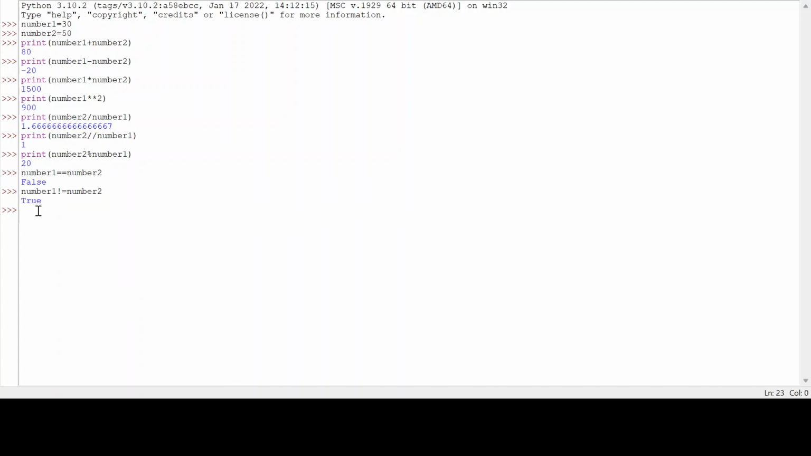And then we can check if number 1 is greater than number 2. Number 1 is greater than number 2. Because number 1 is less than number 2, it should result in a false. And then we can also check if it's less than number 2. Number 1 is less than number 2. This will result in true because number 1 is less than number 2.